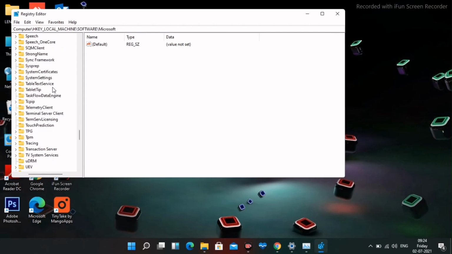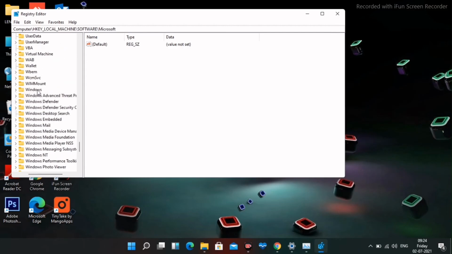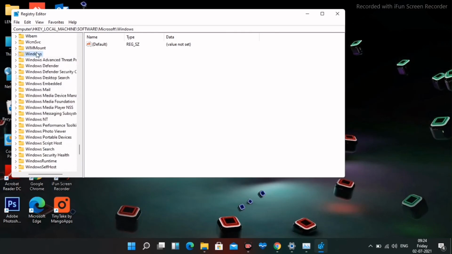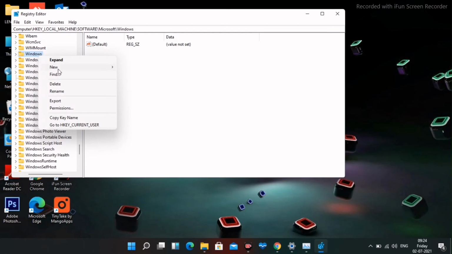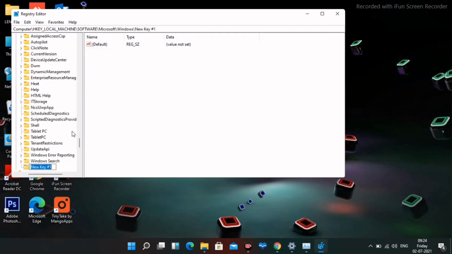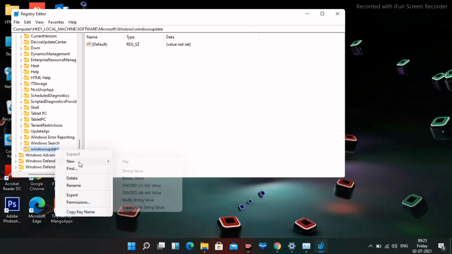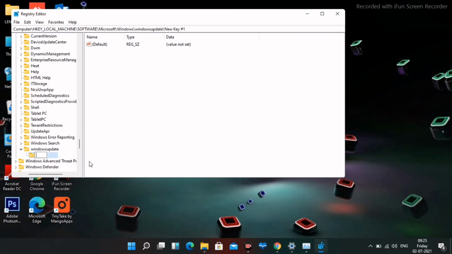Keep scrolling. Now as you can see, we have Windows, so right click over here and create a new key. The new key is WindowsUpdate. Okay, it is done. Now select this and create one more key, which is AU. Make it capital letters, AU.